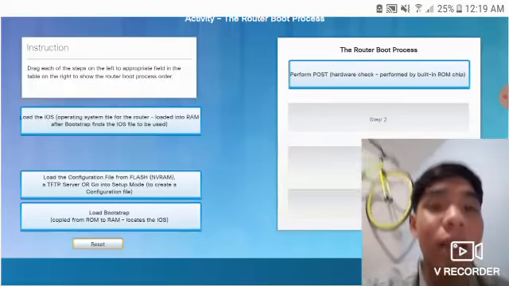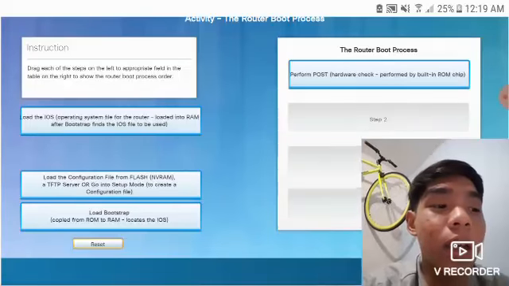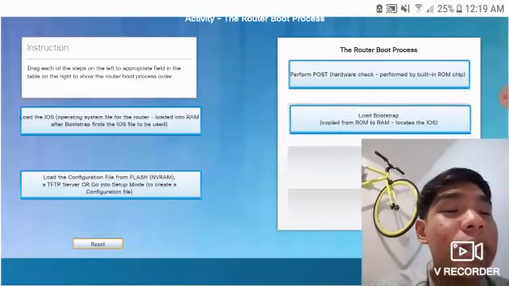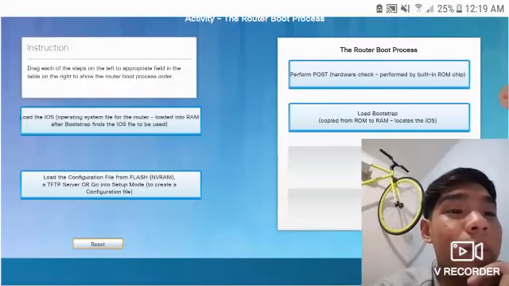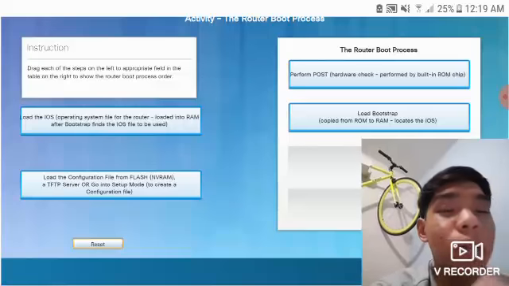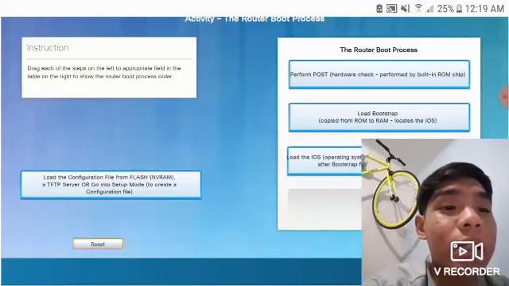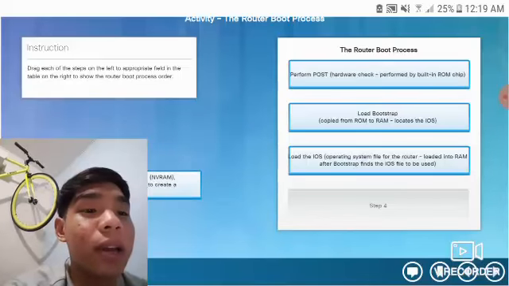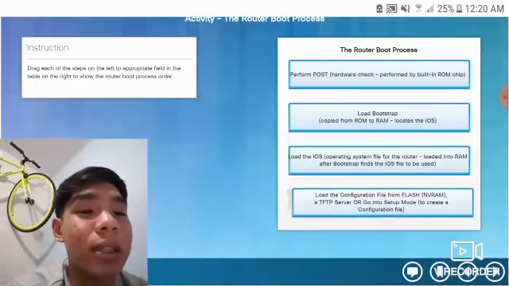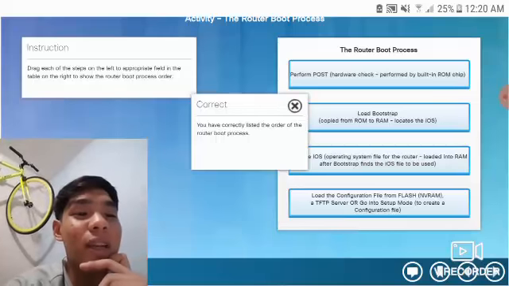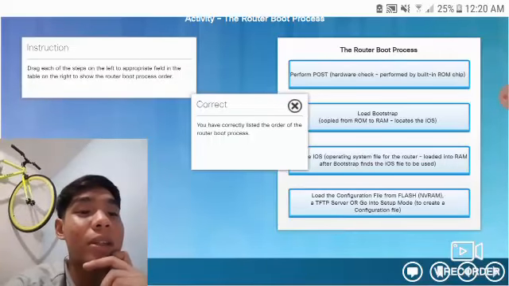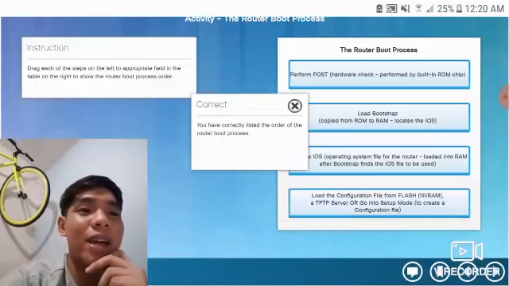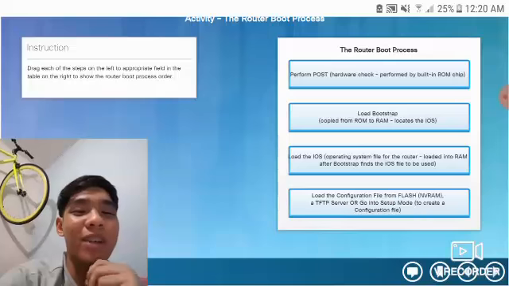Then step 2 is load bootstrap, copied from ROM to RAM, which locates the IOS. Then the next one is load the IOS, the operating system file for the router, loaded into RAM after bootstrap finds the IOS file to be used. And the last one, step 4, is load the configuration file from Flash or the NVRAM or the TFTP server, or go into setup mode to create a configuration file. So these are our steps in the router boot process.